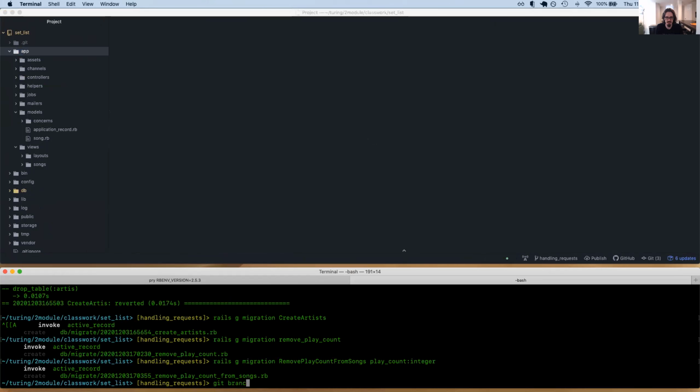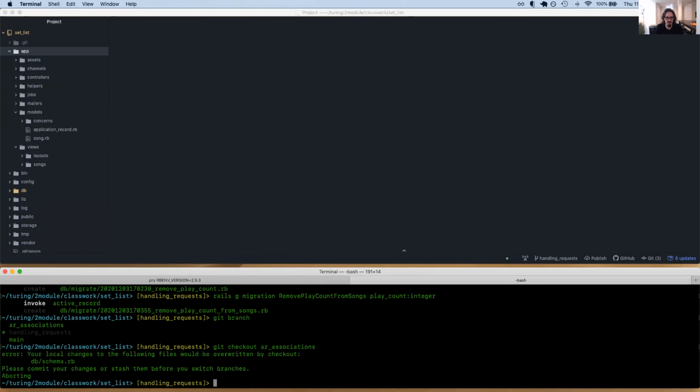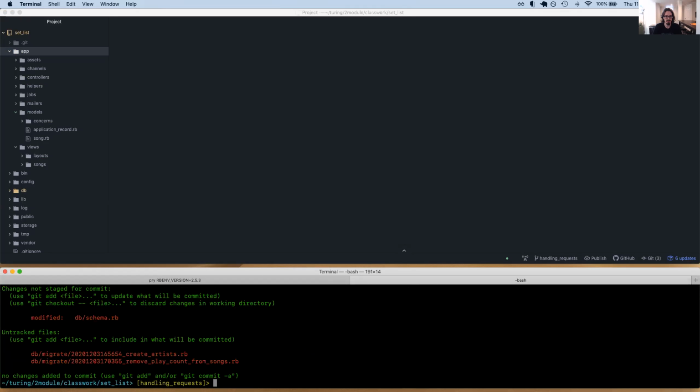Gotcha. Right. Let me do this first so that I have the completed version. This is useful for you all to see. So I'm trying to check out a branch. I mentioned earlier that I'm going to try to keep this set list repo up to date with all your completed code. You might run into something like this where it says your local changes might be overwritten, and it points to my DB schema file. So if I don't need those changes, I can do git status, and it tells me I modified my schema and I've got these untracked files here.